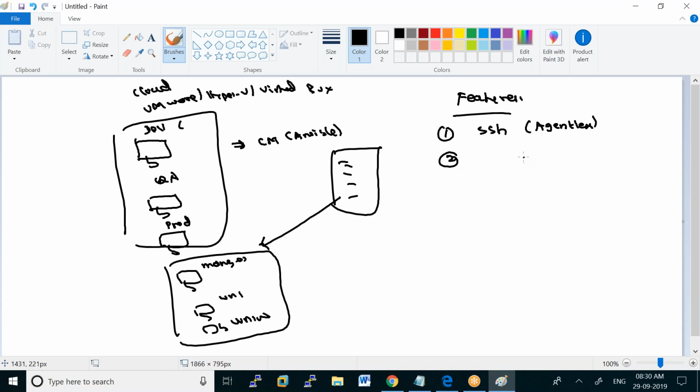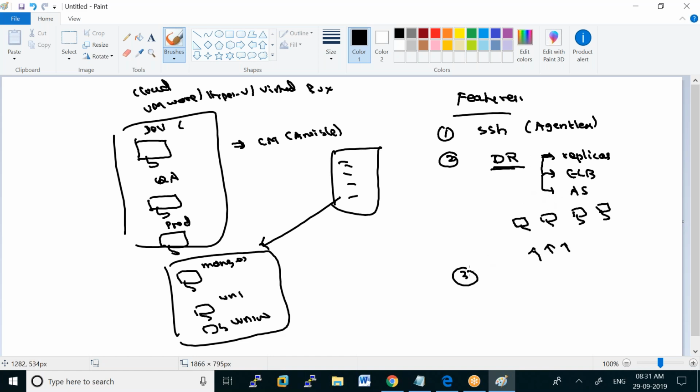Second advantage, it can create a DR environment, a disaster recovery environment, by creating multiple replicas of our application. It configures ELB, it configures auto scaling, everything to make our environment a disaster recovery setup. My application can run across multiple servers. In case of increased workload, it can add or remove servers accordingly. Everything can be automated using Ansible.